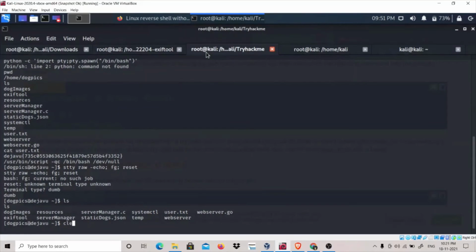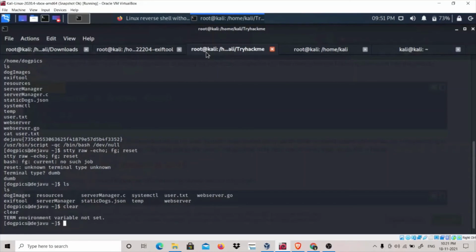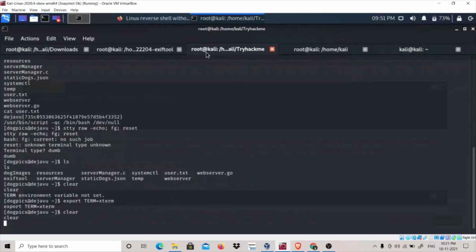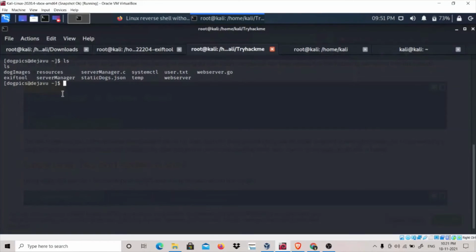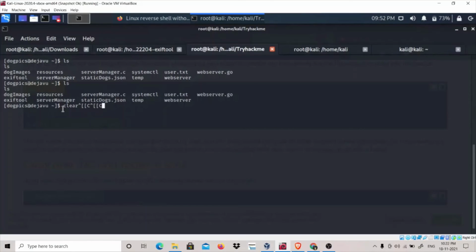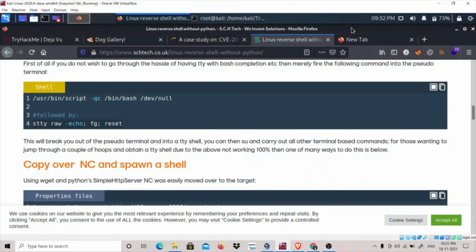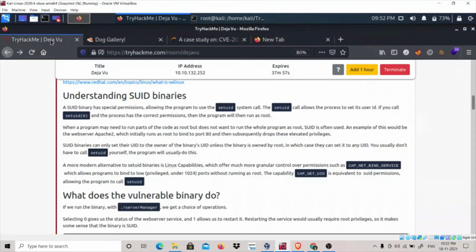Okay, can we clear the screen? Terminal variable not set. So let's export TERM equals xterm. Now can we clear the screen? Yes, we can clear the screen now. So now it's an interactive shell. It looks a lot better, and I can move my cursor keys. No, I can't move my cursor keys, but I guess I can clear the screen now, at the very least. So let's move on. I guess we don't need this anymore. Let's go to Deja Vu and see what we have to do.